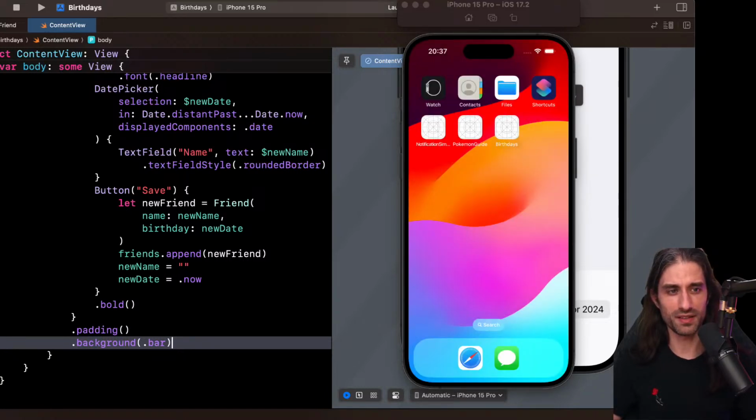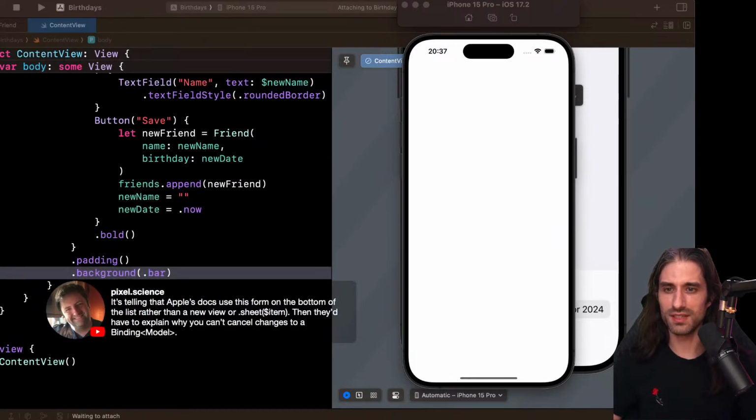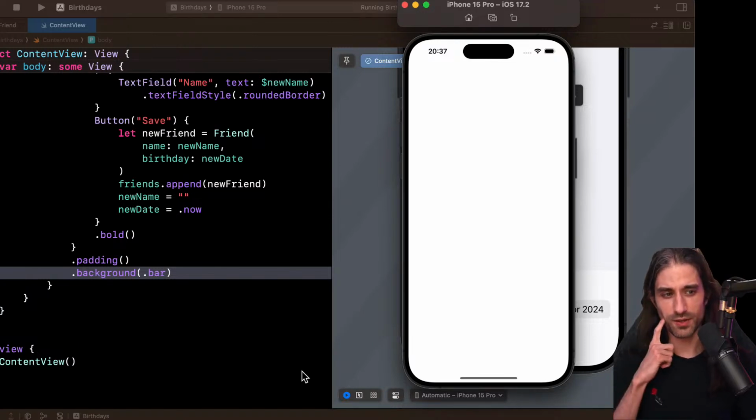I see an interesting comment, so let me display it. So it's telling that Apple's docs use this form on the bottom of the list rather than a new view or sheet item. Then they'll have to explain why you can't cancel changes to a binding model. So yeah, that's what I was mentioning a bit earlier.